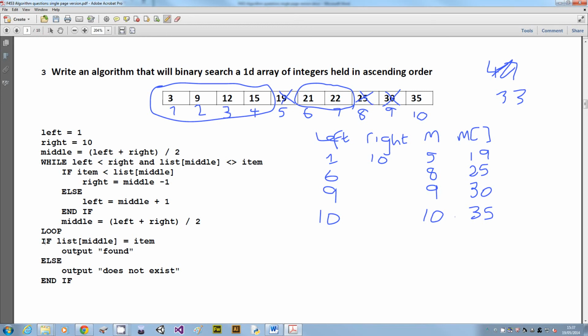So we're going to drop out of the loop, and we come to here. We say, at middle, which is 10, is that the item we want? No, it's not. So we're going to output item doesn't exist. Now you can see that we actually examined 1, 2, 3, 4 things that we crossed out, 4 items out of 10. A little bit of work involved.